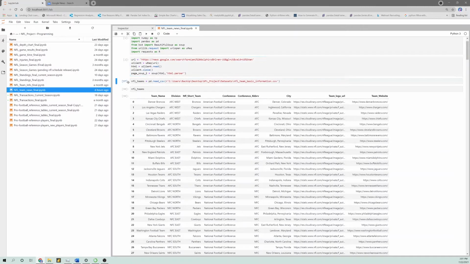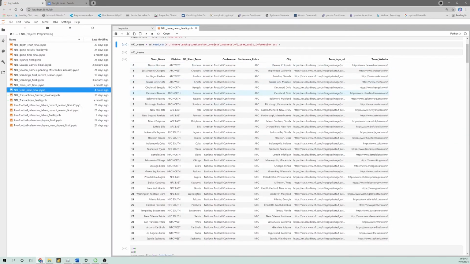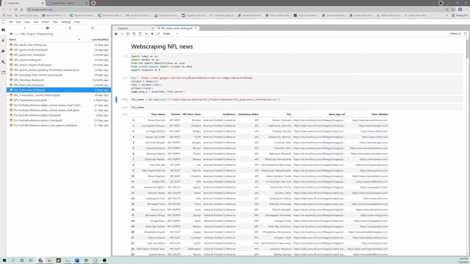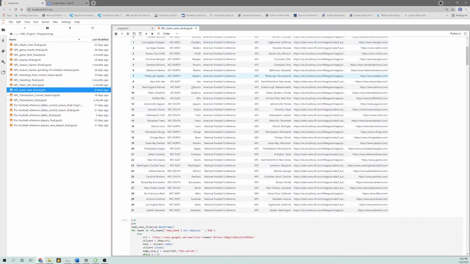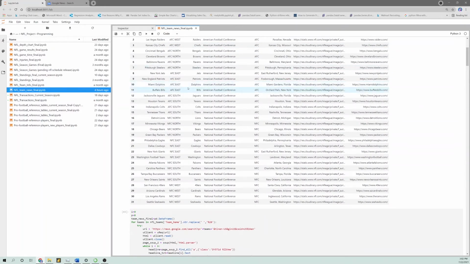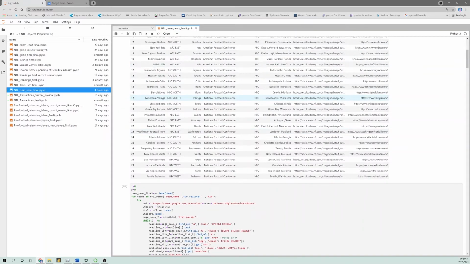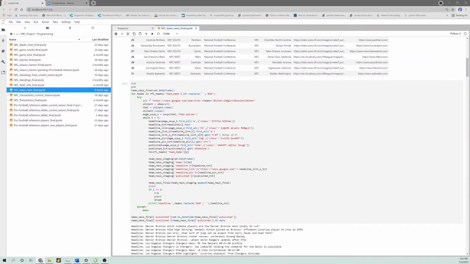So the next line of code, we are going to read in our NFL team basic information. The reason why we do this is because we have each and every team listed here, and I'm going to use the team name column to input into this link here. That way we can retrieve the news for each team that we're looking at. So, pretty short script. We can get into the loop now.